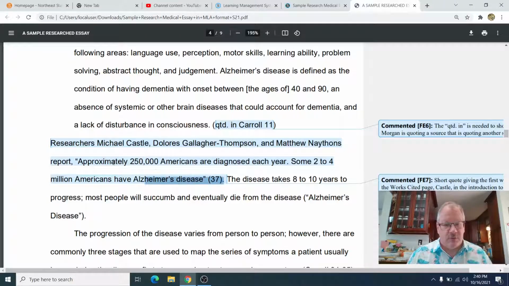Here's a good example of a short quote. Researchers Michael Castle, Dolores Thompson, and Matthew Nathans. Here we have the first word on the works cited page in the introduction to the quote, which is perfectly fine, as long as it's easy to find and I know which source you're using right away. Then we have the quote mark, the quote, the end quote, then the page number in the citation. If it's an internet source, it may not have a page number and you just omit it, but this one does. After the citation comes the period.